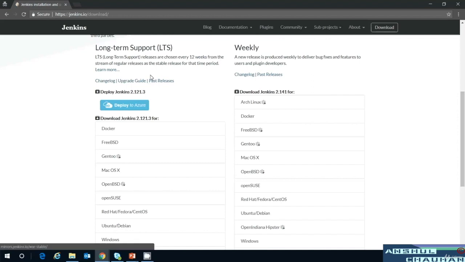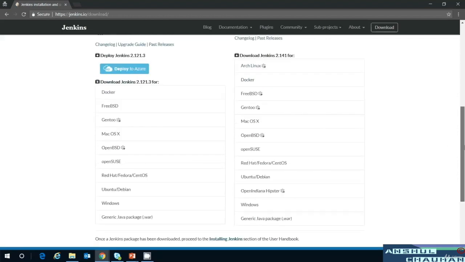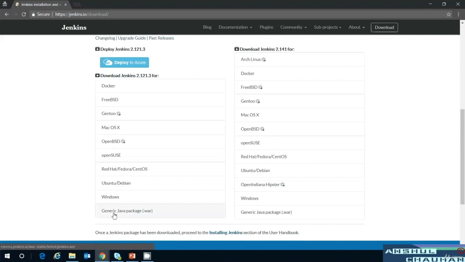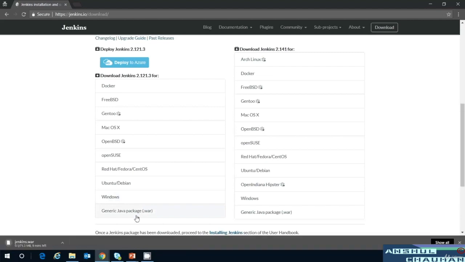So in the long-term support LTS, we'll go and download this generic Java package. Over here, we are getting the Windows options as well, but we are not going to download the Jenkins exe file. We are going to download the Jenkins war file so that we can use Jenkins as a service on our machine. Simply, I will click this link and it will download, right? It will take very little time to download. Just wait. So you can see the war file is being downloaded.